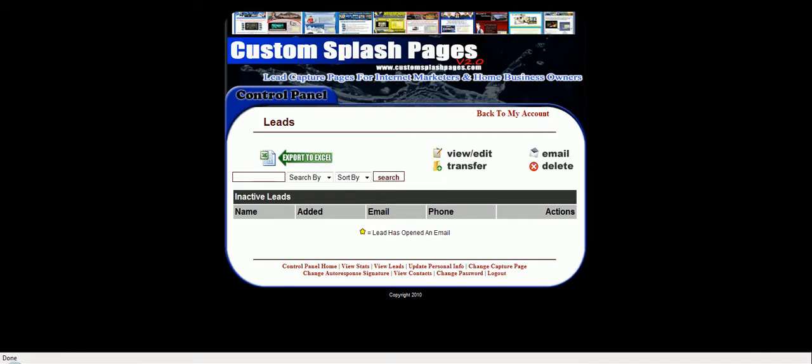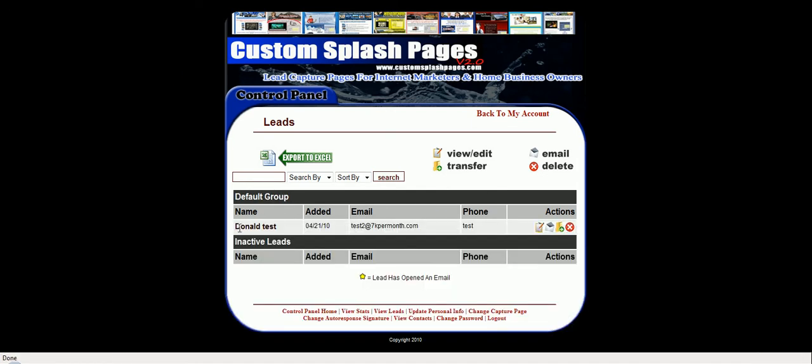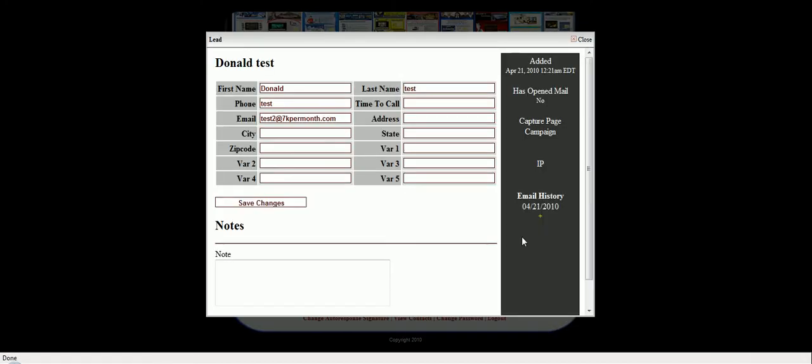Alright, so I'm going to refresh this page here, and as you can see, it shows the lead right there. Your leads will show right here, their name, the date they opted in, their email address, and their phone will be right there. There's also a contact manager here, so you can click on the first button there, and you can leave notes.